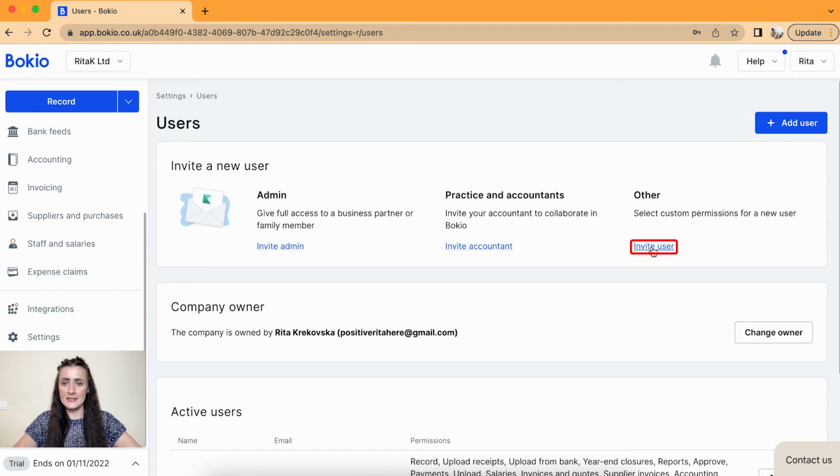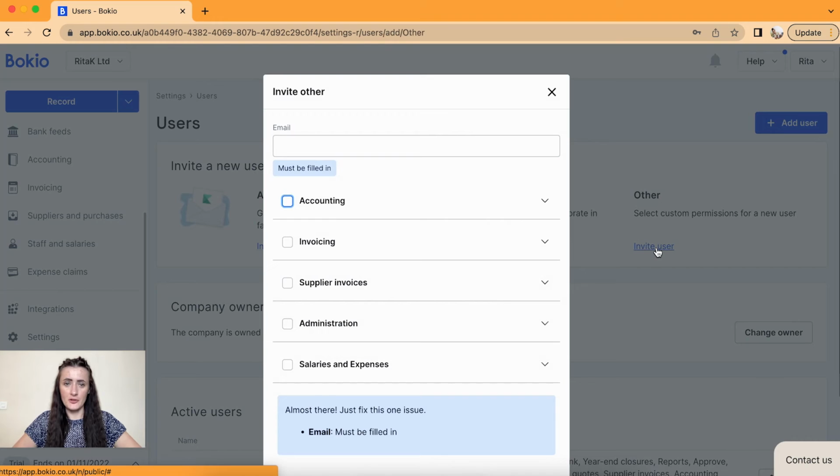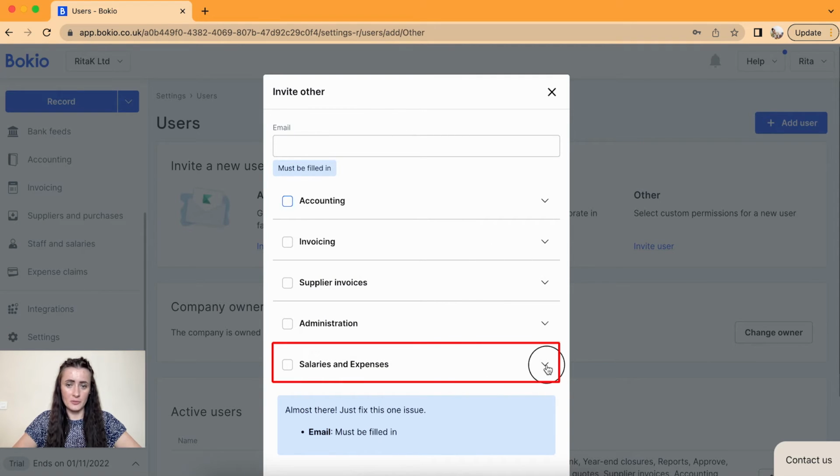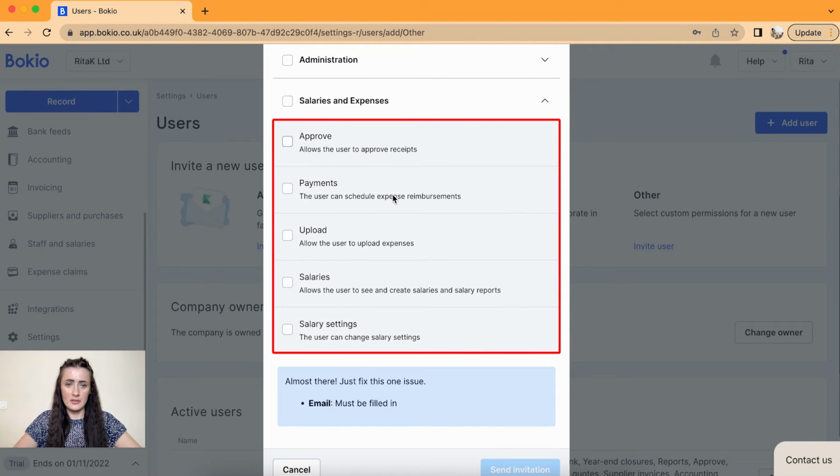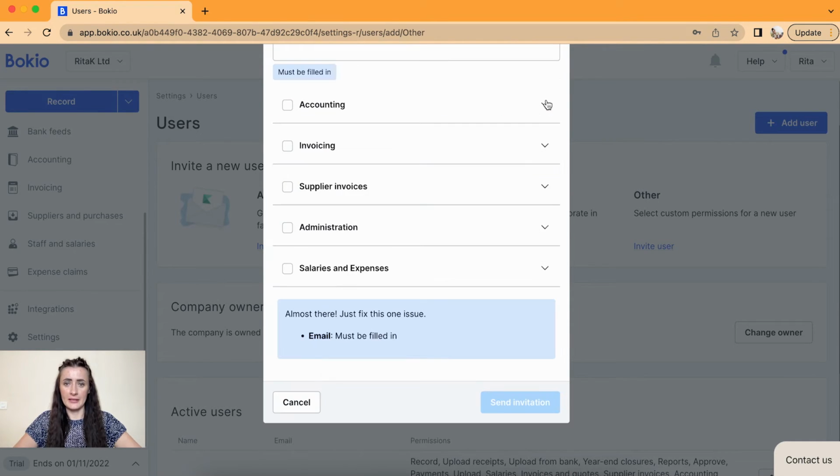If we click on other, invite user or click on add user, we will be able to select the areas this user will be able to access on Bokio accounting software. So, invite user, and now we can select in which areas they can access. If you click on this drop down list, there will be all sections available for you to select and give a permission. In my case, I will give access to invoicing and supplier invoices.